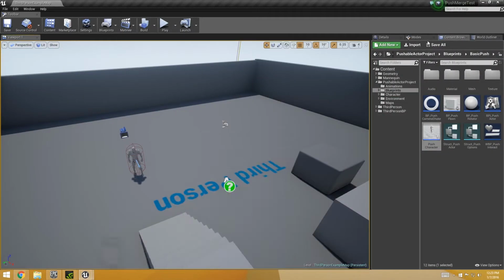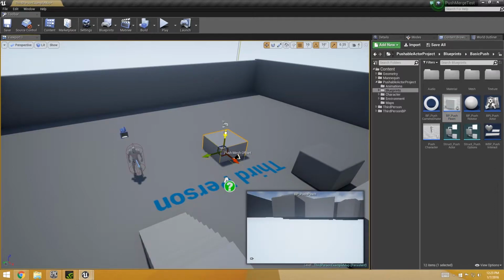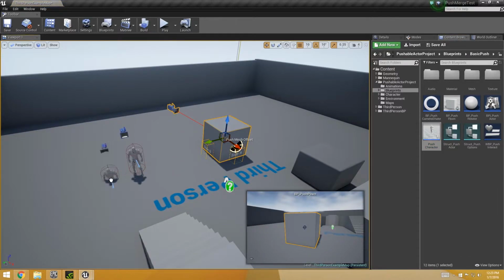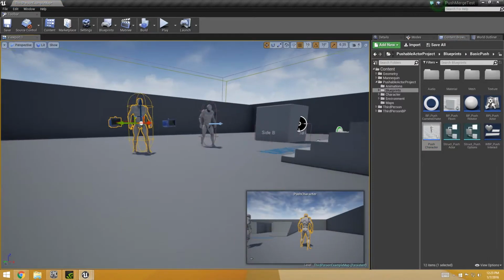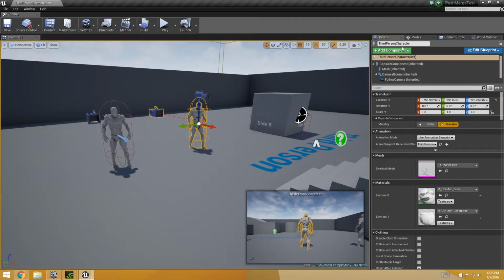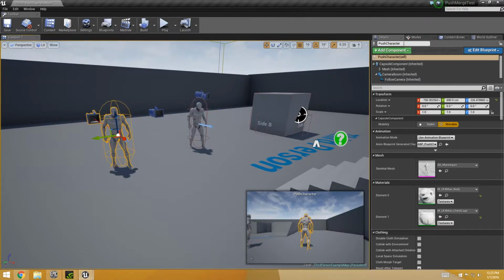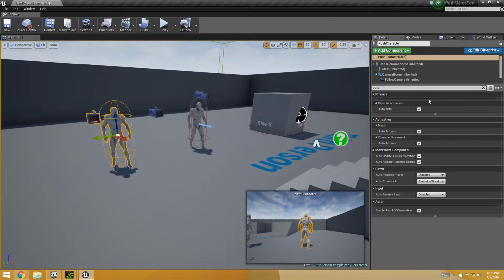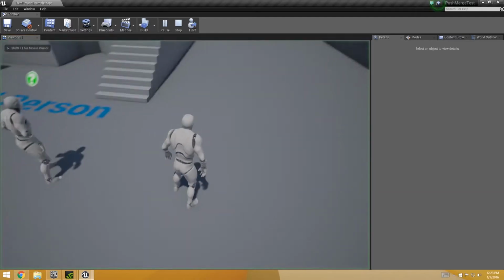But let's make sure it works. If I drag out, now I have two characters. This is my third-person character, the default one we're going to merge, and this one is my push character, the one that should have everything working. If I go to the auto possession, let's just test it out real quick. I'm going to turn it off of this guy so that we can auto possess our push character.